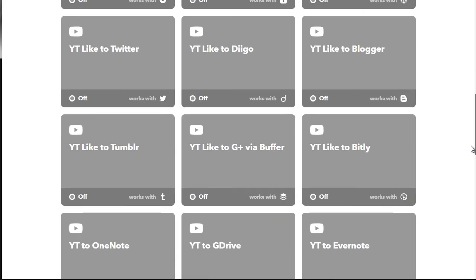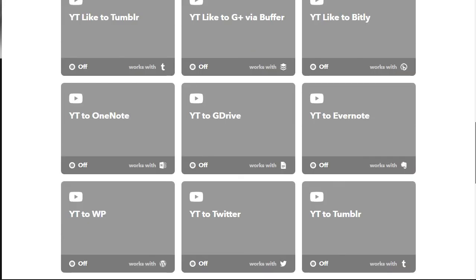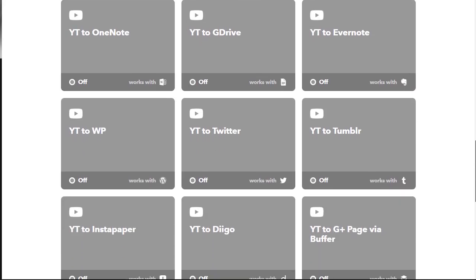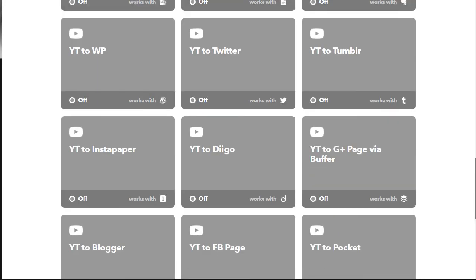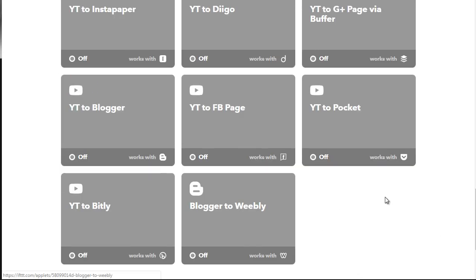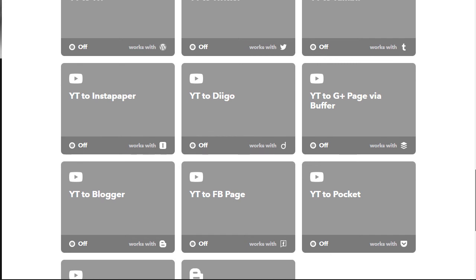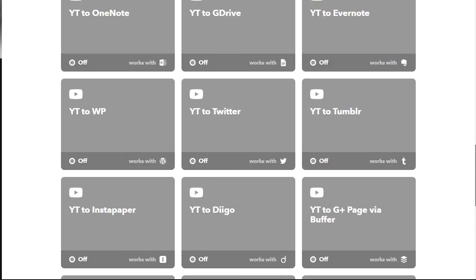Now, as you can see here, you can easily get lost in the mix of everything. That's why I said visually map everything out first, and then from that point you can simply go in and set things up. So like Blogger to Weebly, YouTube to Facebook, YouTube to Blogger, YouTube to Instapaper, YouTube to Diigo, YouTube to Google Plus page via Buffer, and all that, and we got YouTube to Tumblr, YouTube to Twitter. It can go on and on and on if you really want it to, or you can simply pick and choose what you want and what you don't want and go from there.